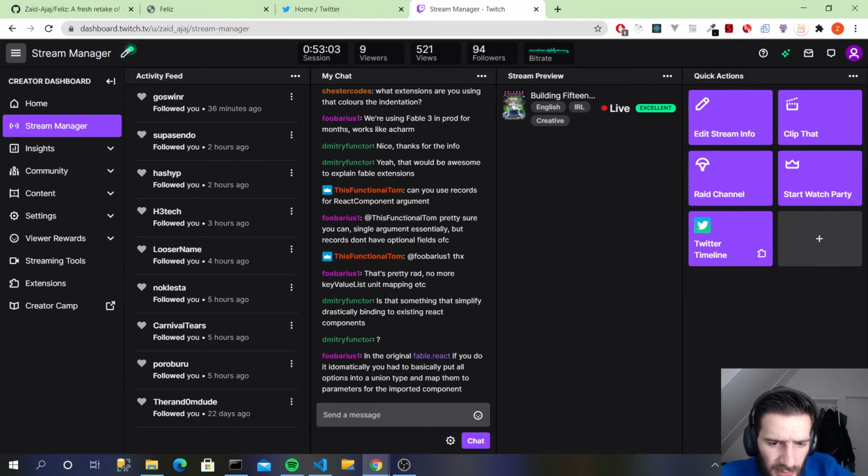In the original Fable React, if you do it idiomatically, you basically had to put all the options in the union type and map them into parameters for the imported function. Exactly. In hindsight, you might think it was bad, but we were able to make a bunch of components using that pattern, except that the problems start to arise, and this is the first time I realized we shouldn't use unions anymore, when you have overloads. A lot of React elements and React components have different types of input for the same thing. So if you had an overload, you had to make your union data basically an object, and that object had to be defined somewhere else. It was either unsafe or just not very nice to work with, which I found really annoying.